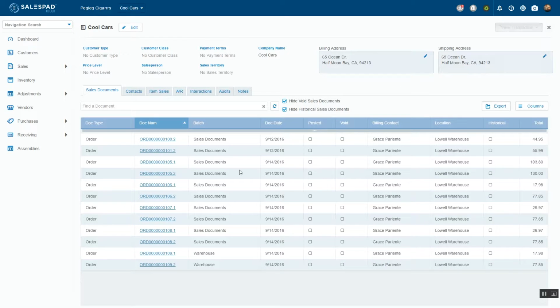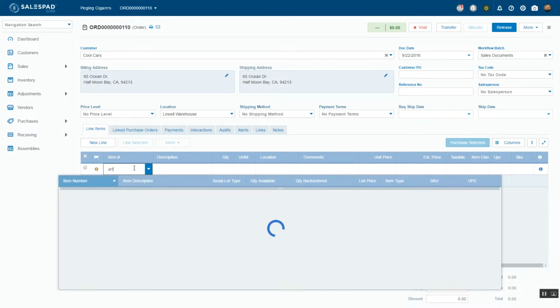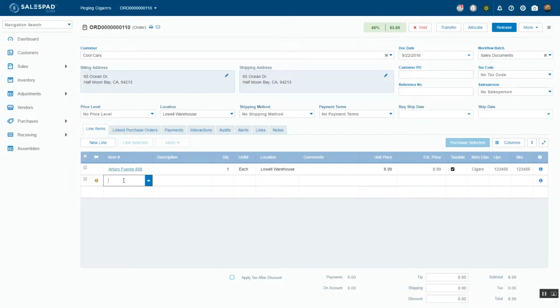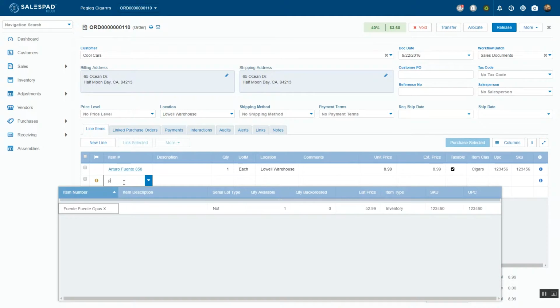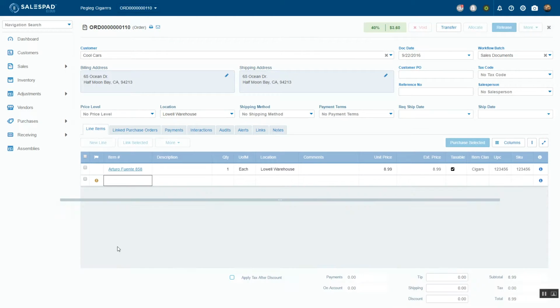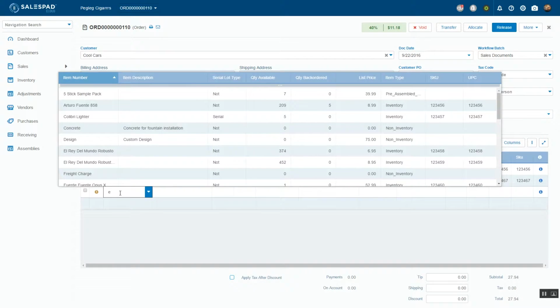So we're going to do a new sales order. So I'll add a couple line items to this sales transaction. So we have my Arturo Fuente 858. We have the Padron 1964. And then we'll have the El Rey del Mundo.